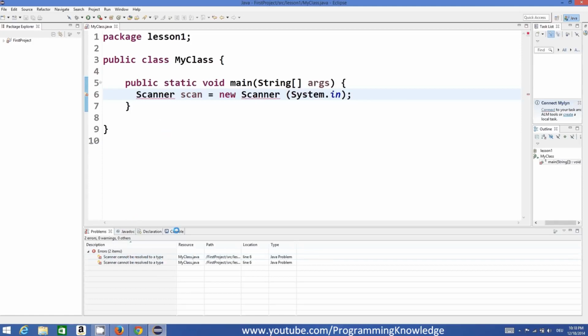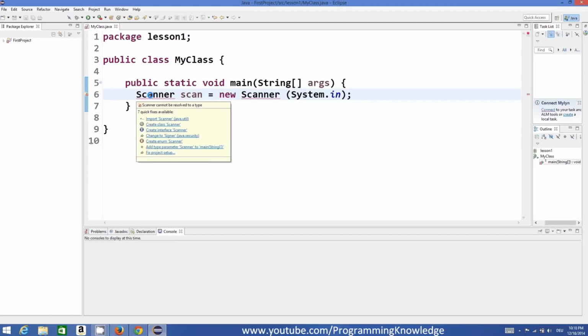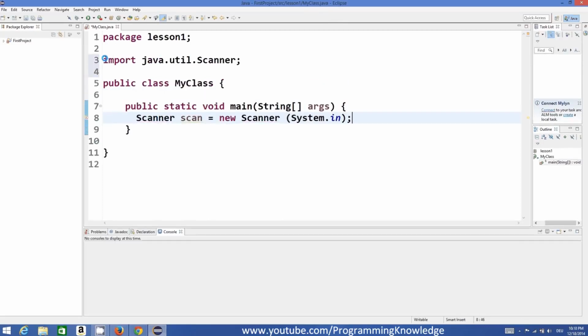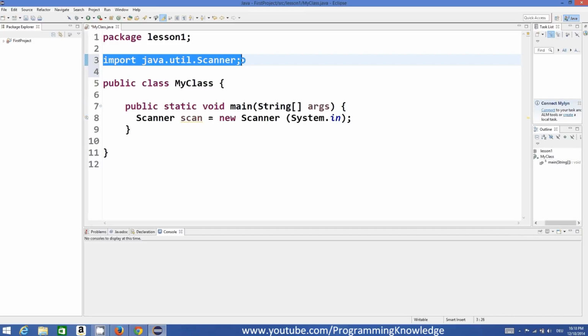Okay, so to solve this problem, you just need to hover over the Scanner, and then Eclipse, because it's an intelligent IDE, will give you some suggestions to solve the problem. The first suggestion is import Scanner, and this is the solution to this problem. You just click import Scanner and it will add this line to your code. And this line is nothing but importing the Scanner class, which is already defined in Java.